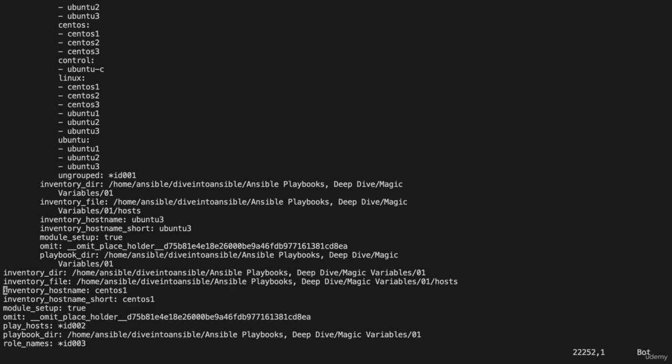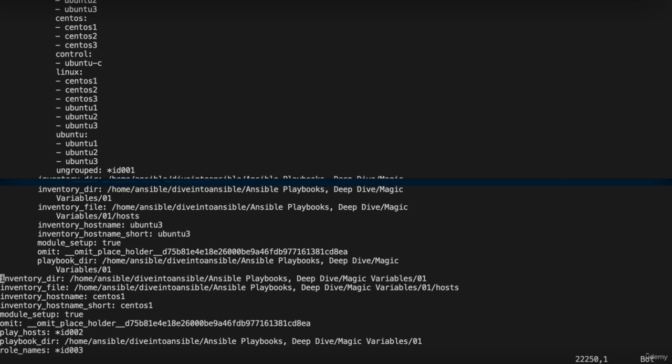Underneath that, you can actually see the short version, and we've also got inventory_dir. Have a look through the rest of the file. There is a lot of good information in there, and as I said before, keep this as a reference for whenever you actually need to use facts and you're not sure which ones you actually need to reference.